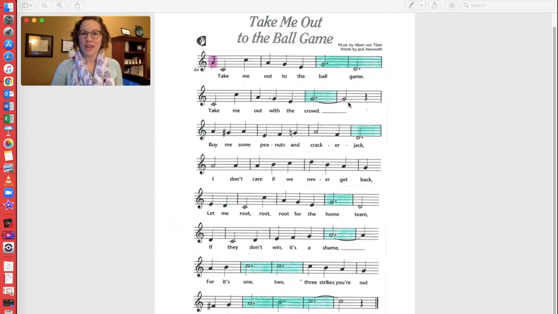If you check your line notes, every good. There's the G. And this curved line right here is called a tie. So these are tied notes. Can everyone say tied notes? And it acts like a plus sign.